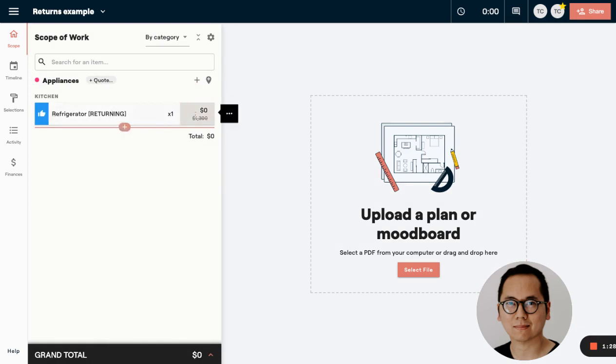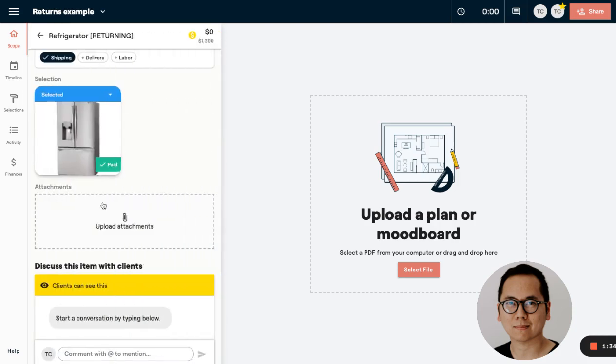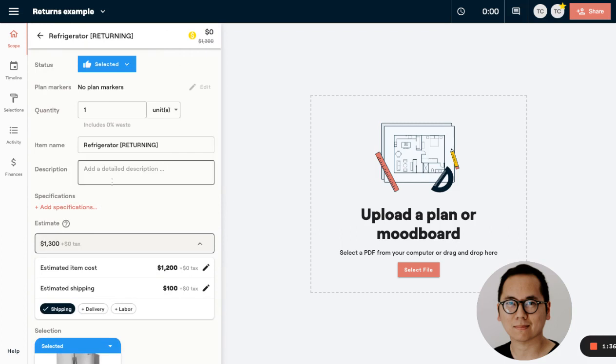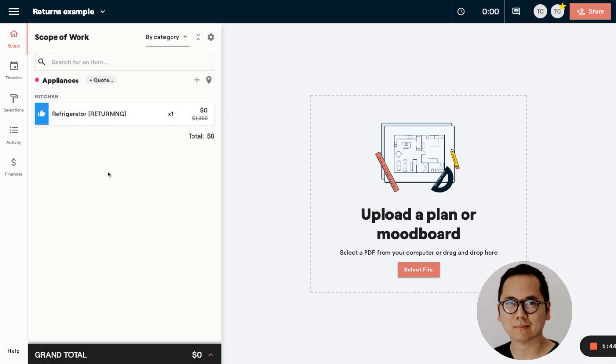Now, this helps us keep track of the original fridge, what its status is, which product it was. If you need to track, say, a tracking number for a return shipment, you can track that here in the description or in the status as well. But we do need to eventually have a fridge, so we're going to add a new item for refrigerator.